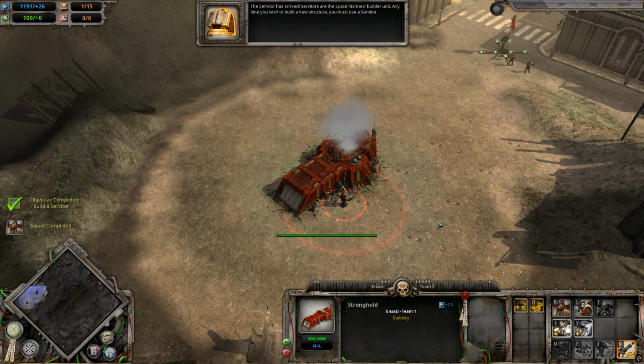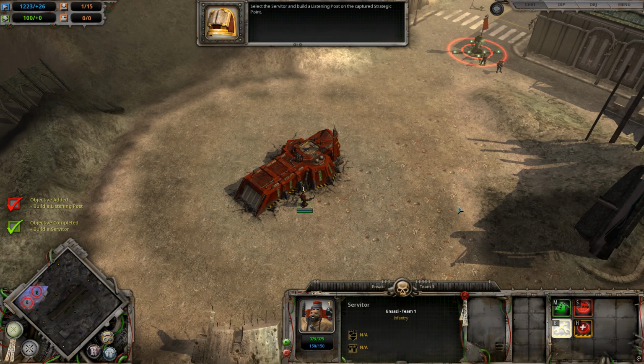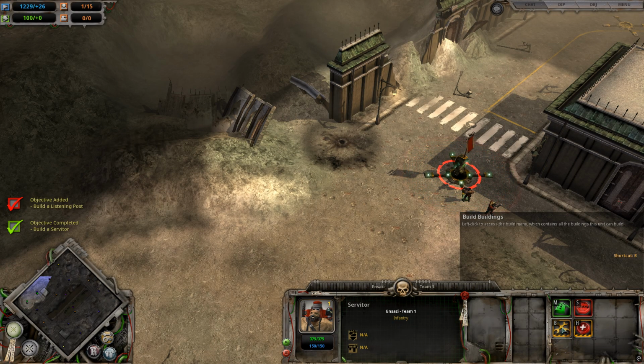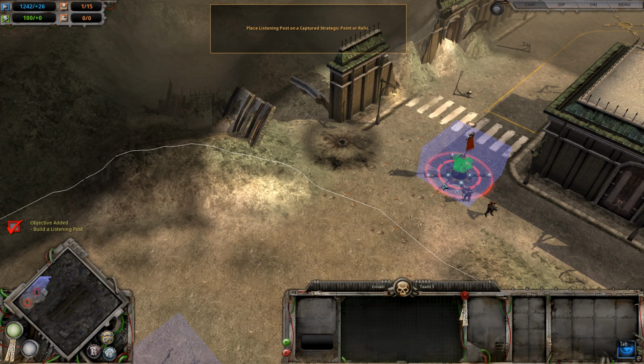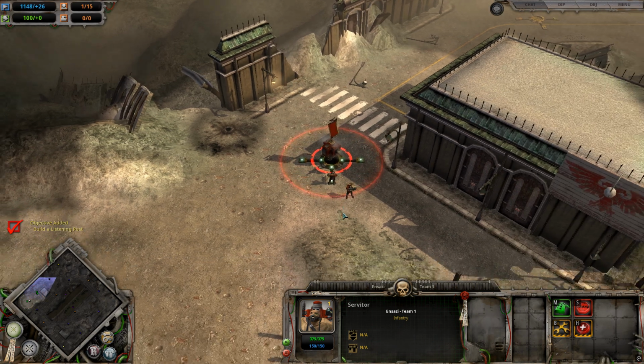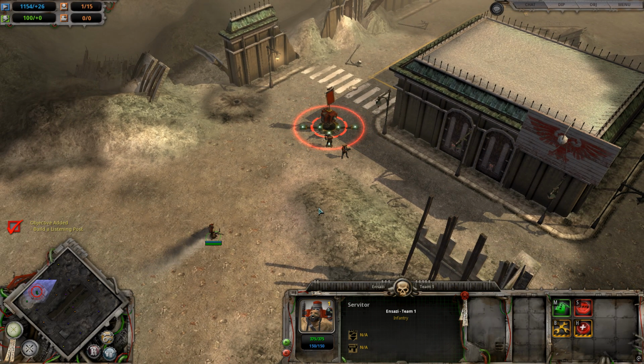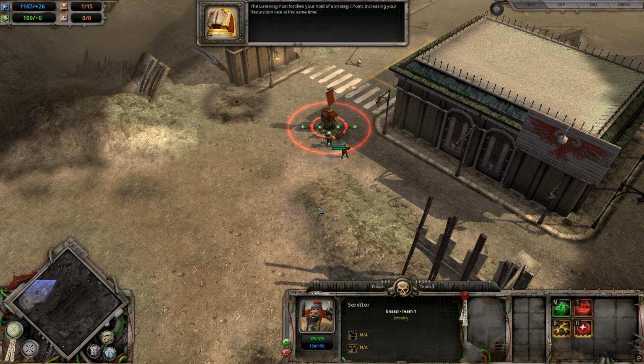The servitor has arrived. Servitors are the Space Marines' builder unit. Anytime you wish to build a new structure, you must use a servitor. Select the servitor and build a listening post on the captured strategic point. The listening post fortifies your hold of a strategic point, increasing your requisition rate at the same time.